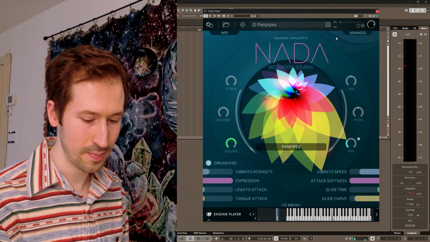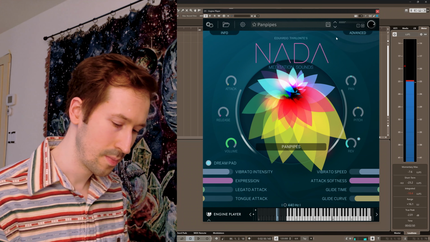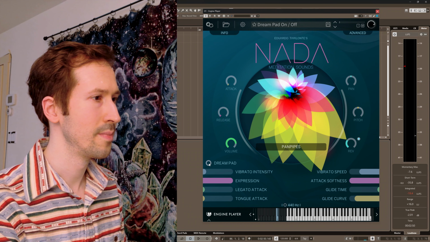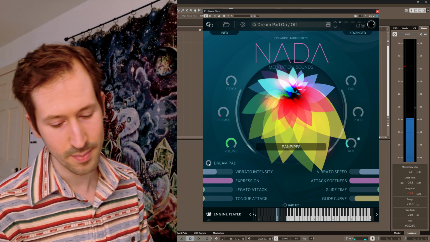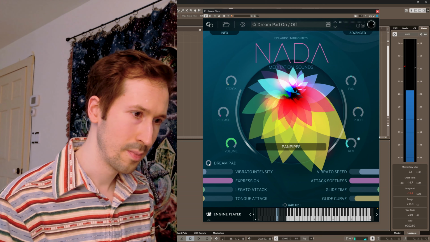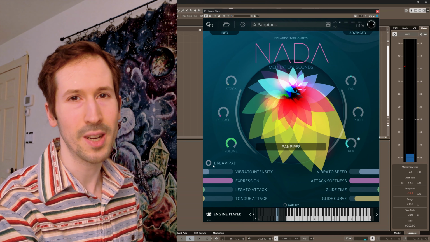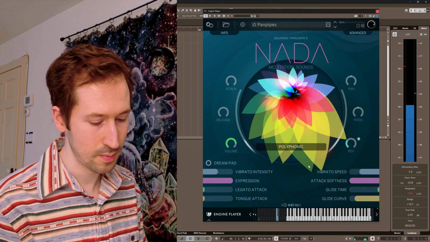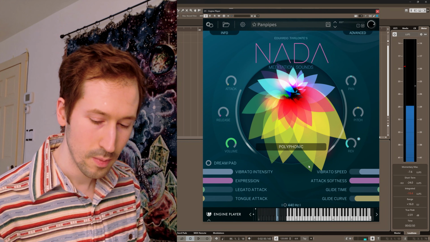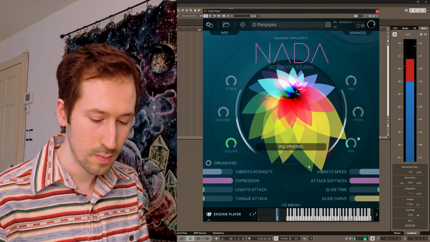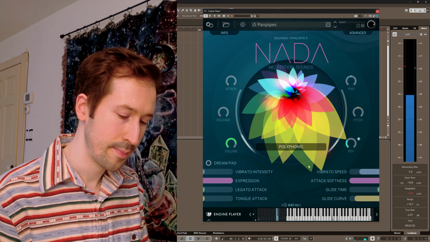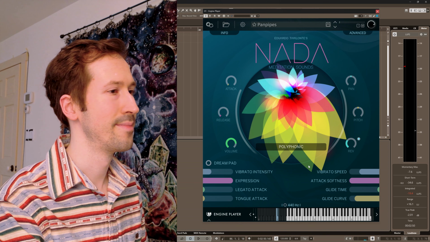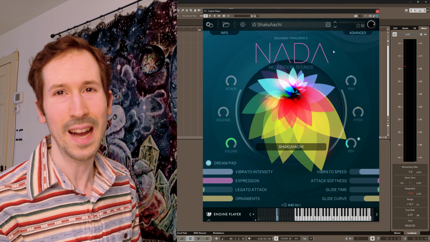Here are the Panpipes. I'm going to turn the legato off on these so I can play them polyphonically. Here's the Shakuhachi.